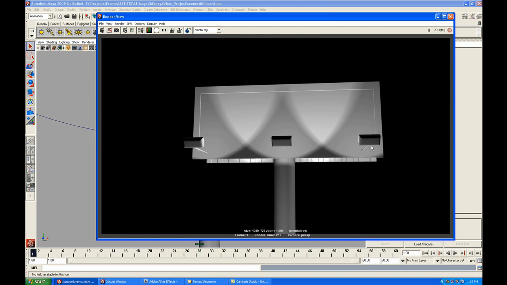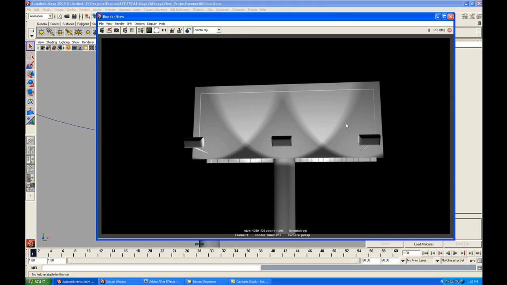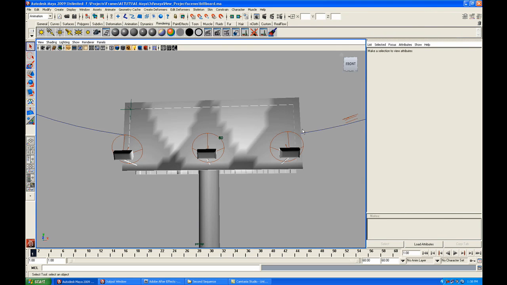Okay, so this is what you're gonna get, the render, and if you hit this button, you can see the alpha. If you just notice, the alpha is just around the borders and not on the actual objects obstructing the board. So what we need is an alpha of only the board, without all these lights, information, etc. To do that, we need to do something called contribution mapping.